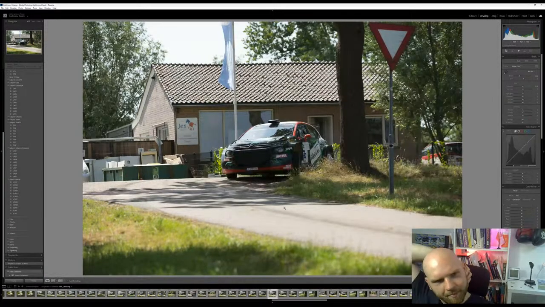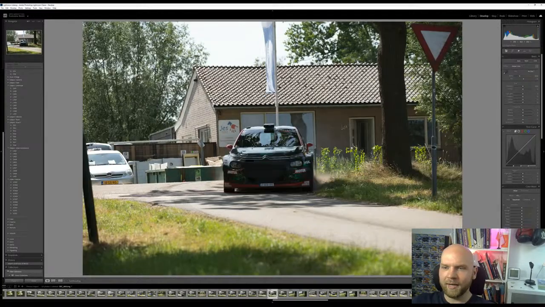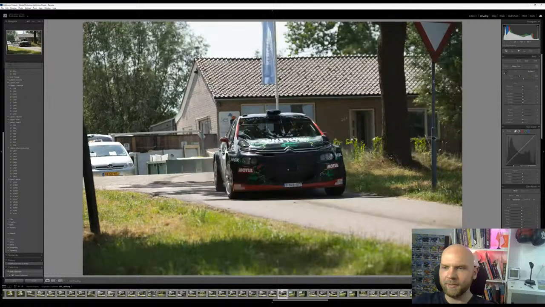Here we can see a completely different technique of driving, very narrow to the tree. It's like cutting the corner, maximum understeer.